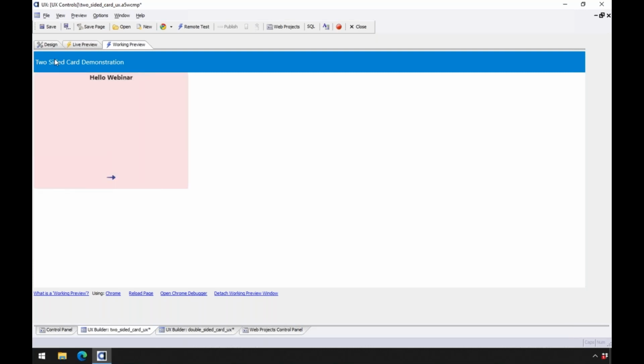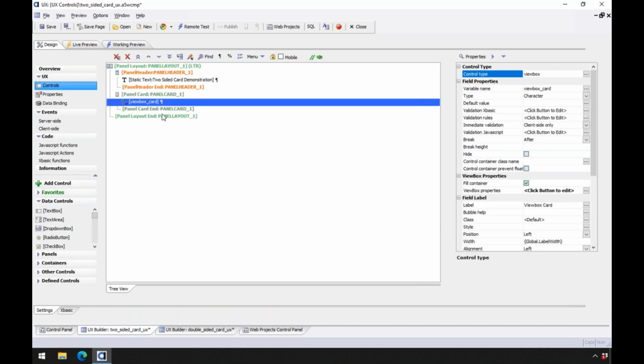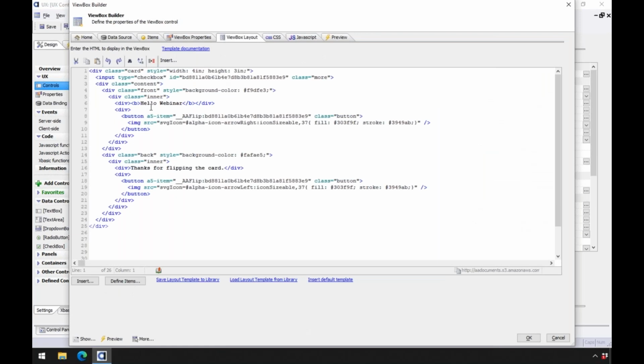Okay, now let's say we have something a little bit more complicated. Let's say we want to put inside that card a form or something like that. Well, you could go in and handcraft the form here, but that's not the alpha way. We don't want to spend that much time on it.